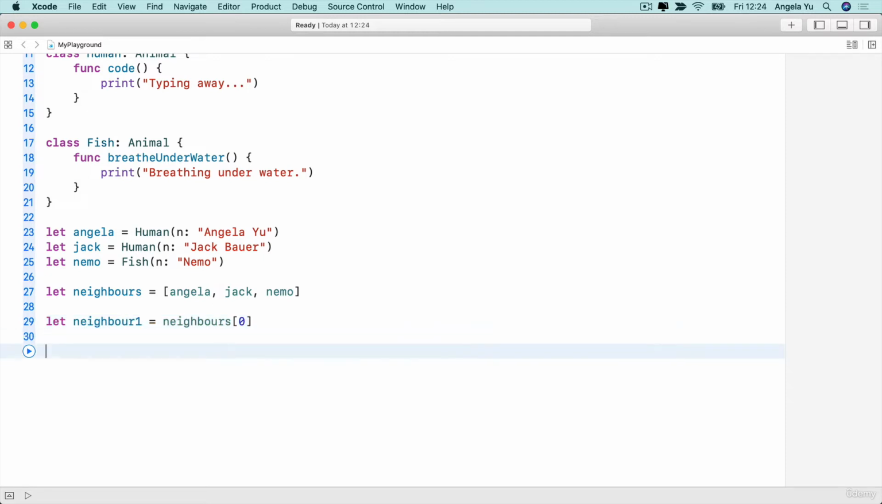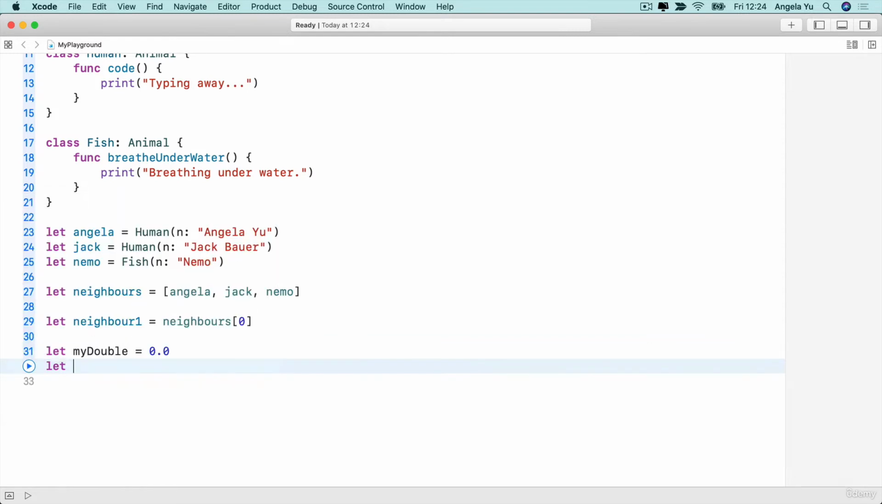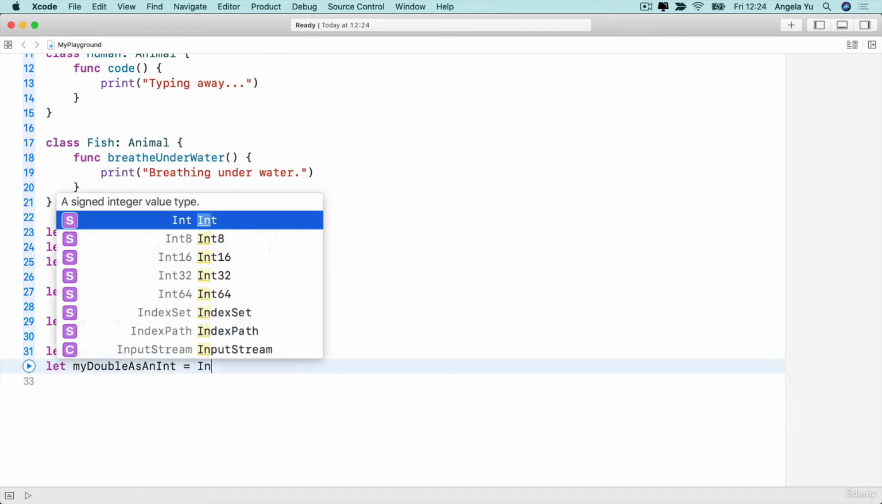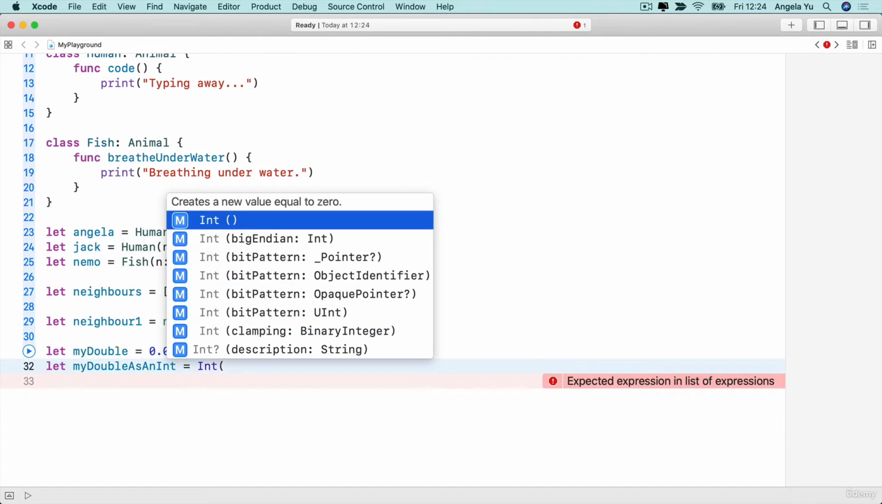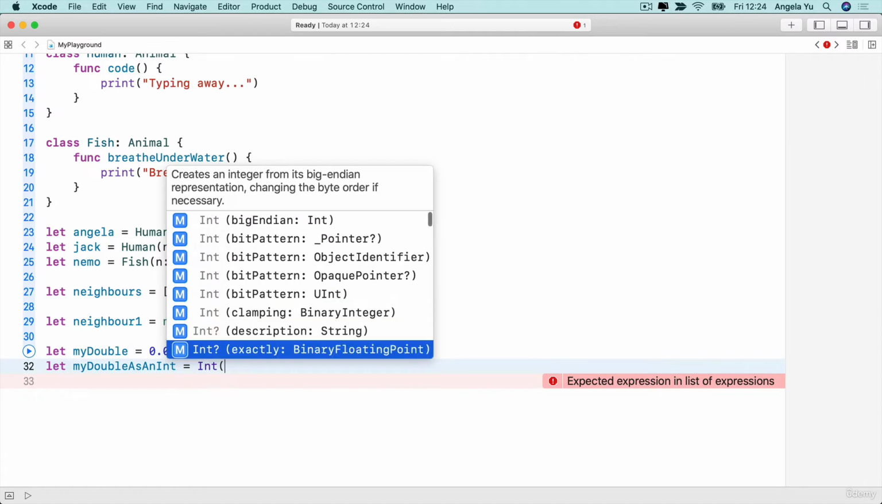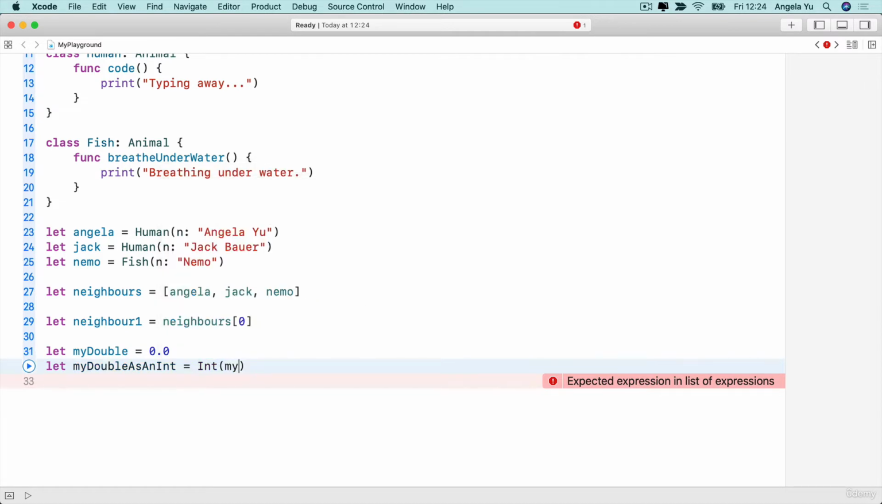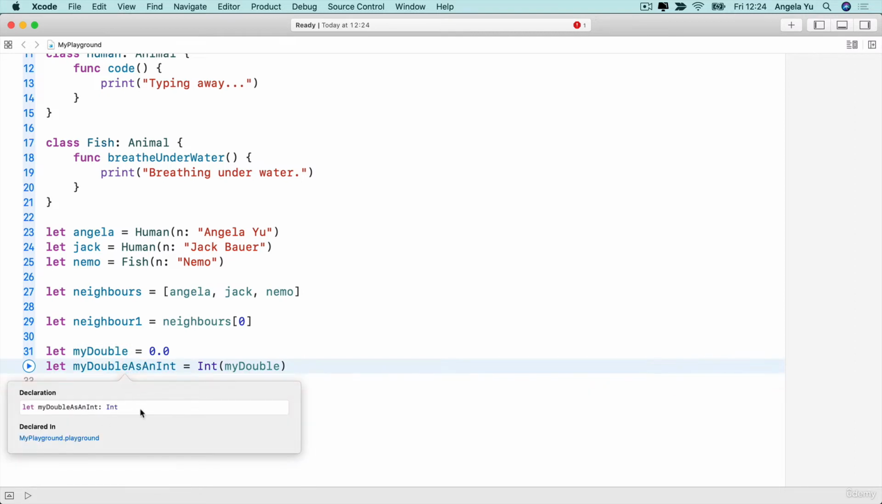Previously, we've seen typecasting in the sense that we've been able to create a double. Let's say myDouble equals 0.0, and let's do a quick Alt Option click check. You can see this is definitely a double data type. But if I wanted to create myDouble as an int, then I would use the int data type, open up a set of parentheses, and inside here I put in my double, and it's able to cast this myDouble, which has type double, into something that has type int.